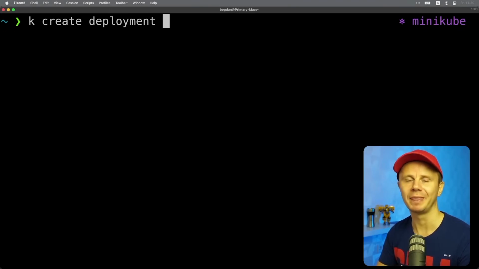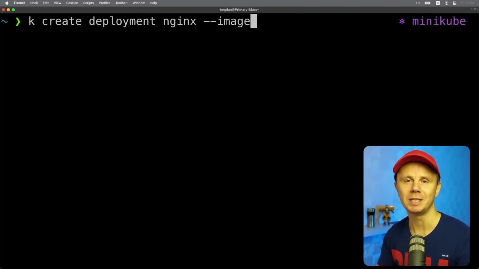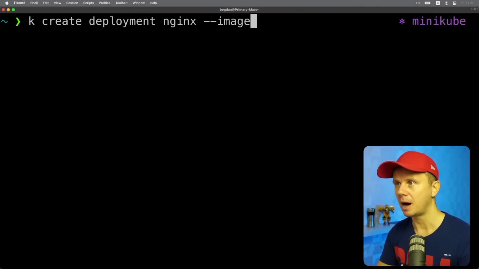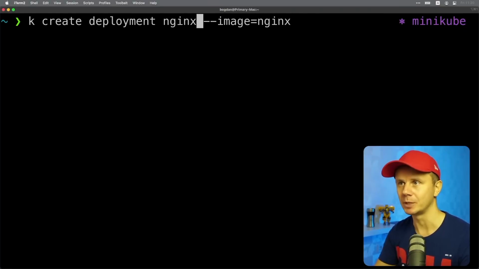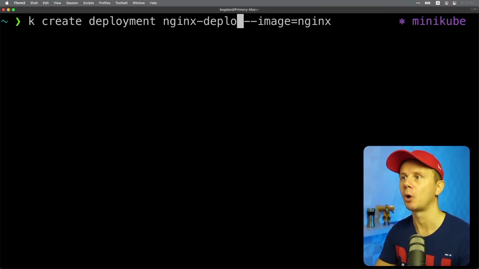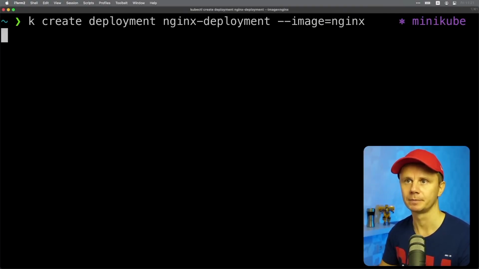And next will be the name of the deployment. Let's name it Nginx. And afterwards, let's specify also the image, similarly as we did in the kubectl run command. And here after the equal sign will be the name of the image we would like to utilize for this deployment. And let's enter here Nginx. In order to avoid any confusion, let's modify the name of this deployment and let's name it, for instance, Nginx-deployment. Like that. Let's go ahead and create this deployment.